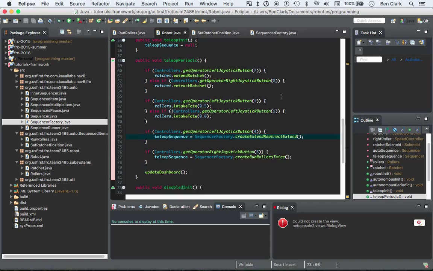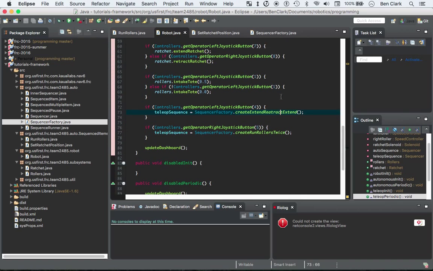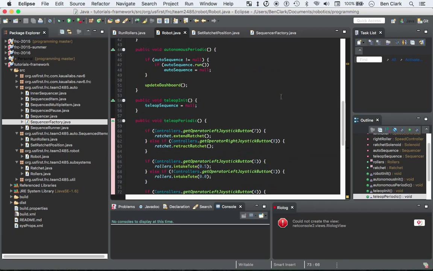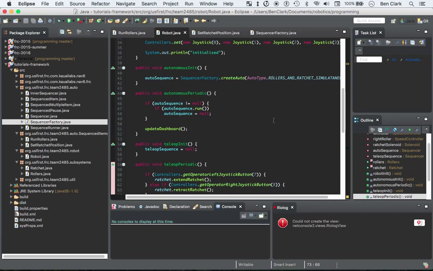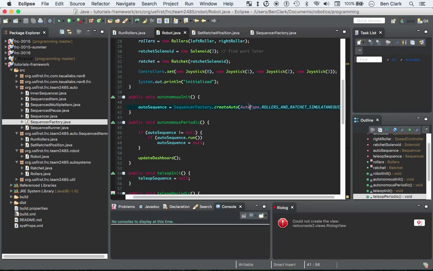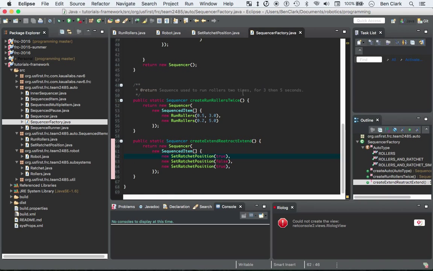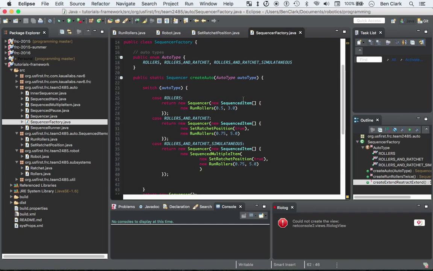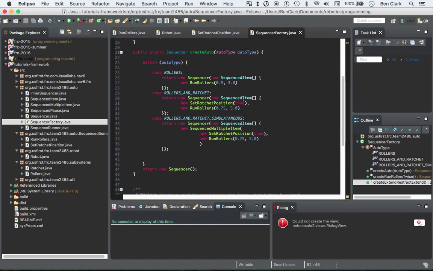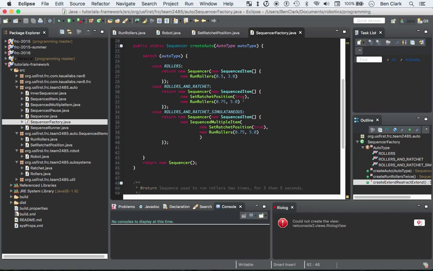Pretty cool how the Tellyop sequences work. We used those a ton last year, all those lifting totes and all that. You can see how auto works here. With an auto type, you can use an enumeration for that. And I hope that you like Sequencer Factory. We've liked it for a while. It really makes making auto sequences pretty nice.